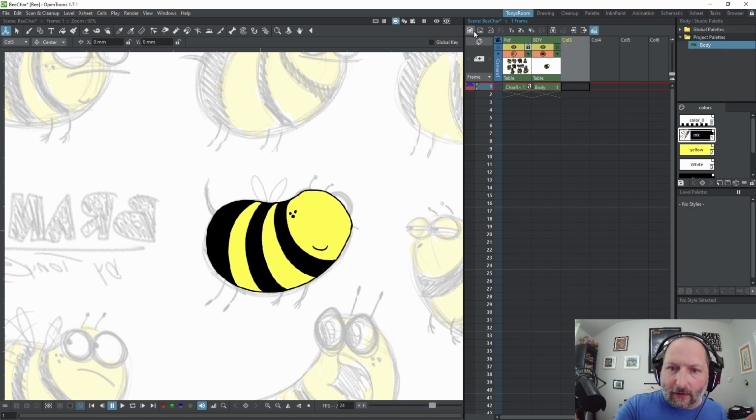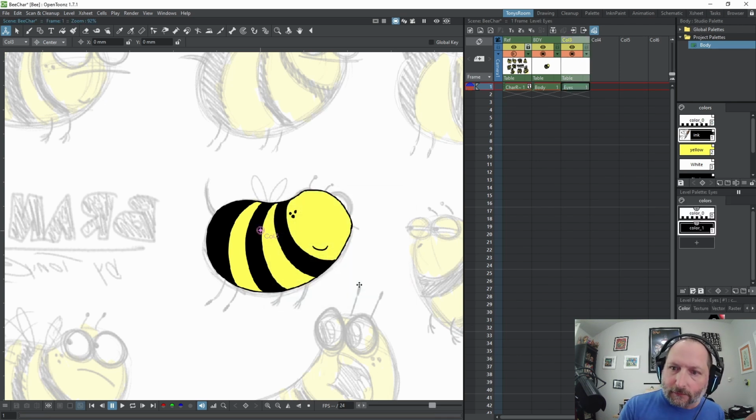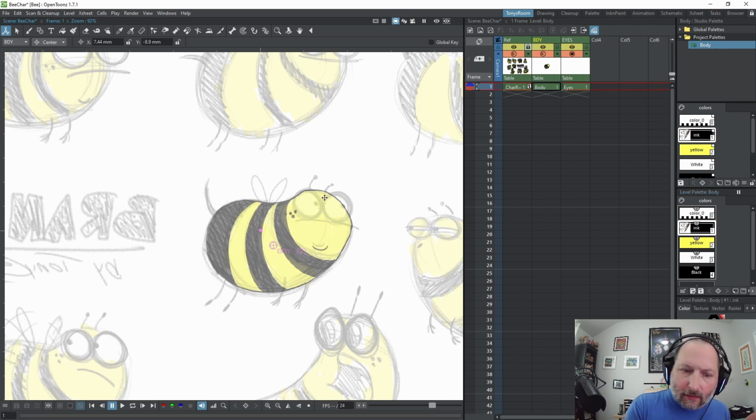So let's go to our next column, create a Toonz raster level. We'll call this eyes. And let's name it EYES for eyes. And we're going to drag our body palette down into our level palette right here so we can reuse it. And if we need to change the opacity on the body, we can. Let's go ahead and draw these eyes in here. Oops, I was on the wrong column.